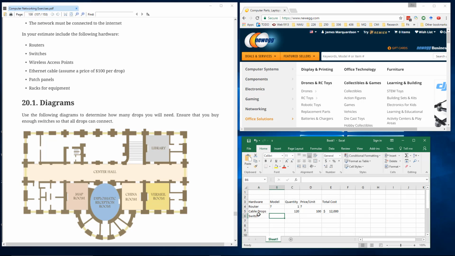If I use a 24-port switch with 2 uplinks, like the 2960s we have in the classroom, how many would I need? Well, I would need 120 divided by 24. I would need exactly 5 switches. Would hit it right on the head.